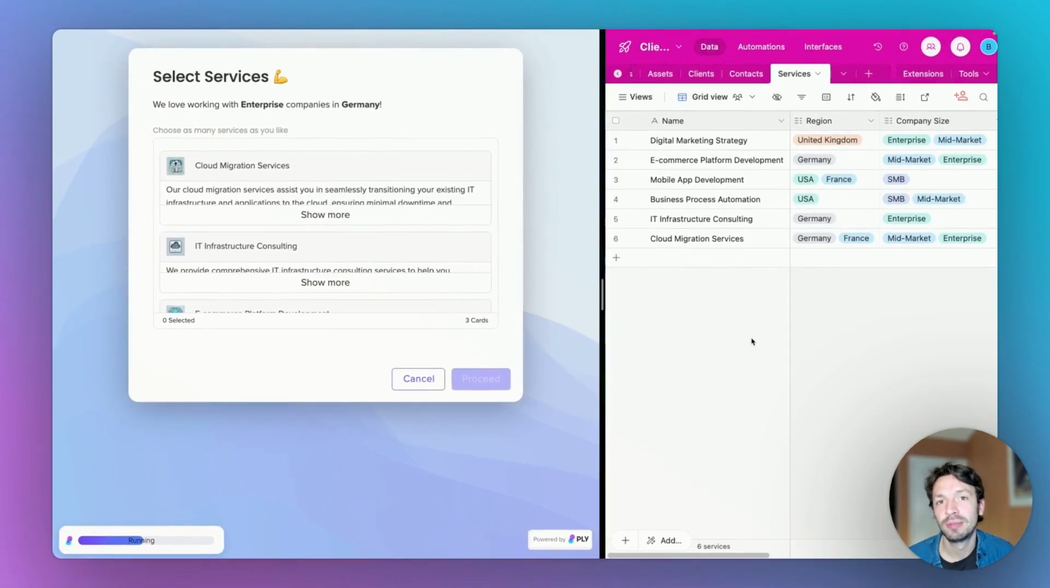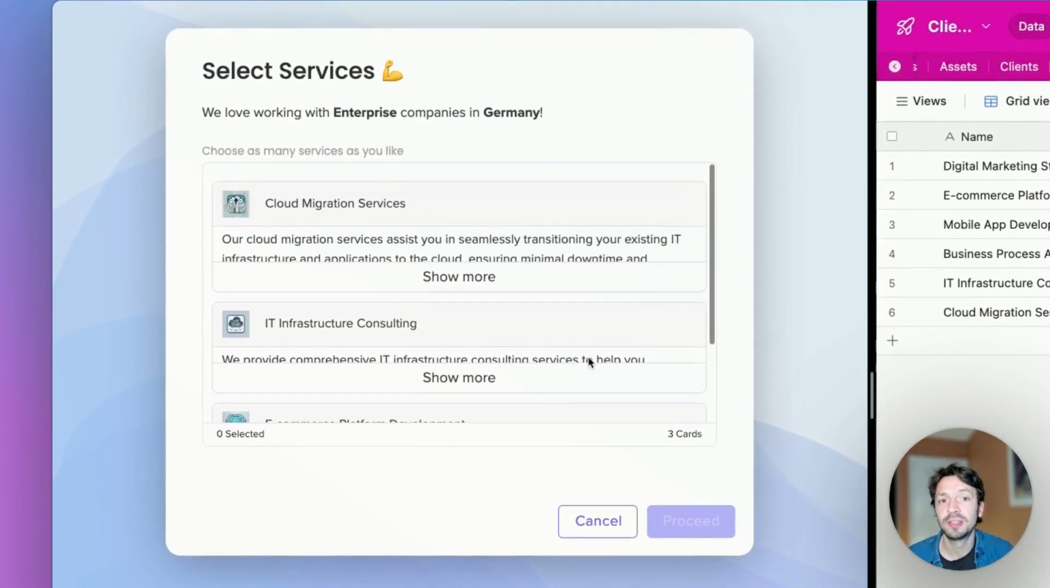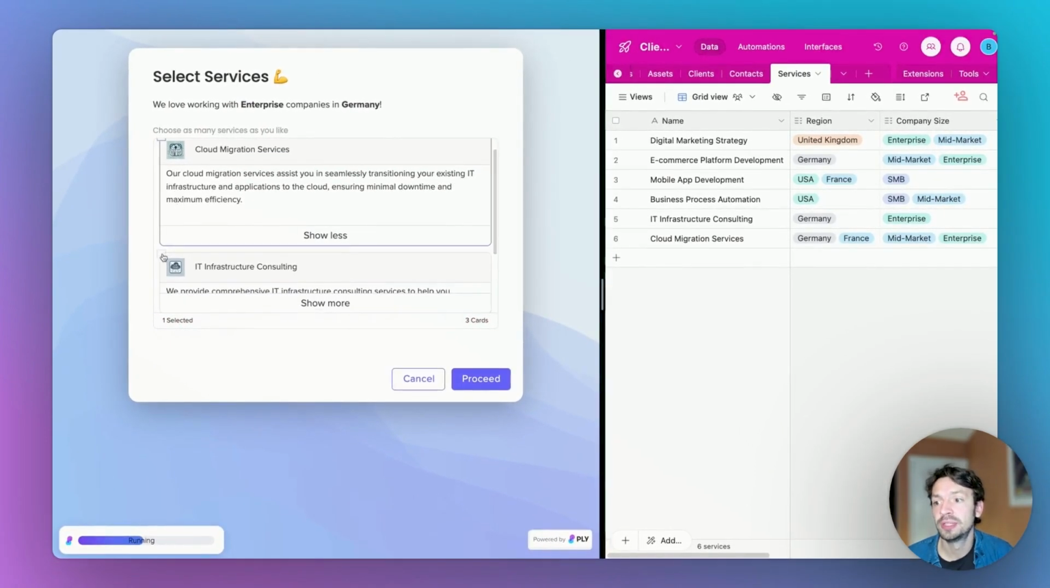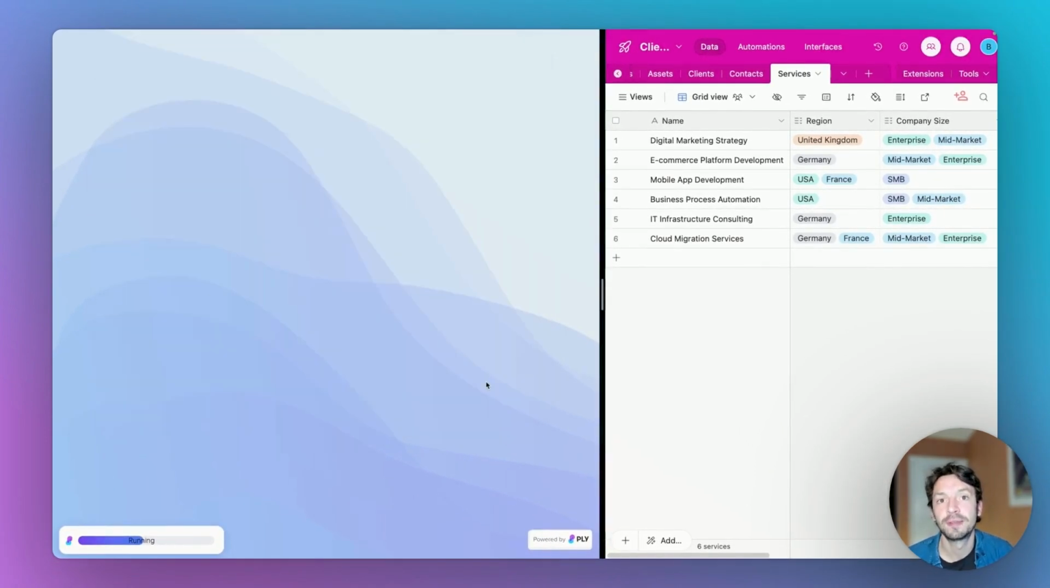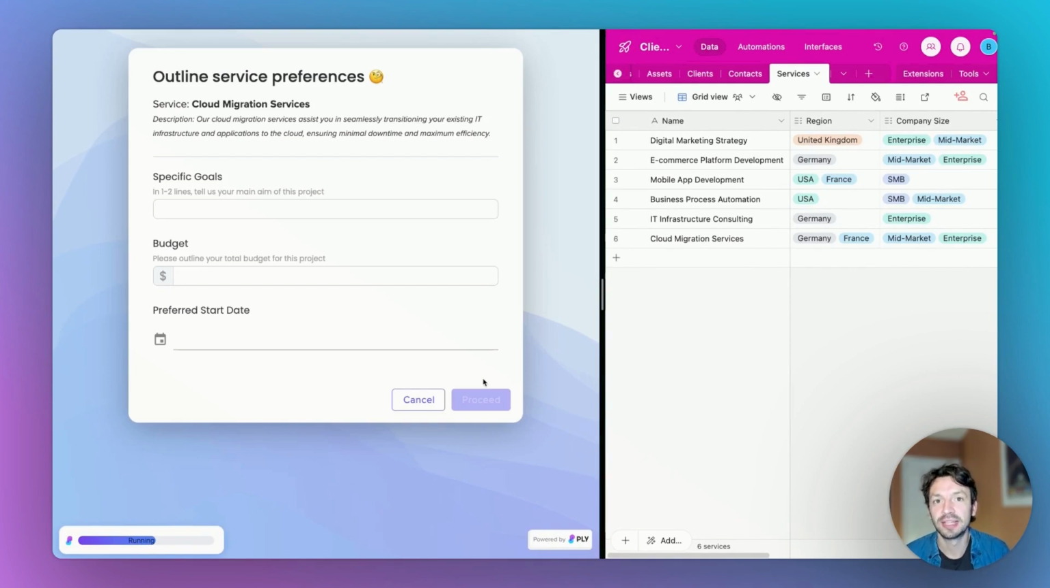So completely automatically for the user in our portal, they're being displayed a bespoke interface with the services that are applicable to them because they're an enterprise company based in Germany. And if they like the look of them, they can actually select multiple before clicking proceed. For each service that the user ticked, they can be shown a follow-up interface where they can actually outline some of their preferences for the project.